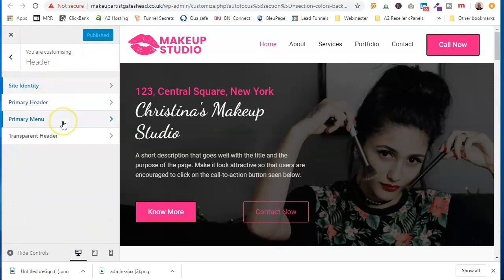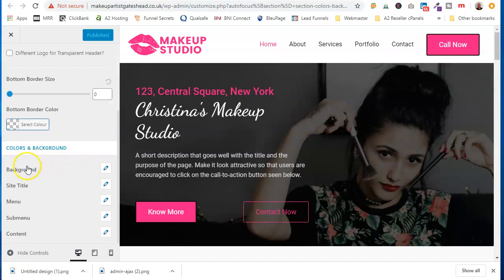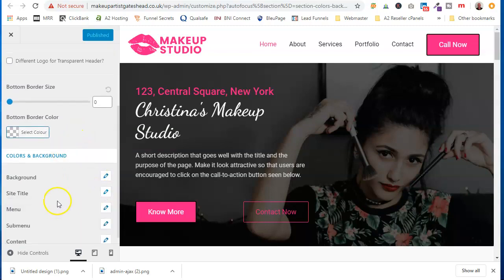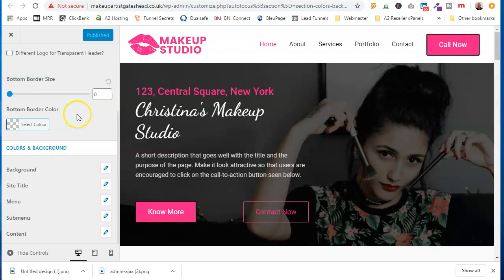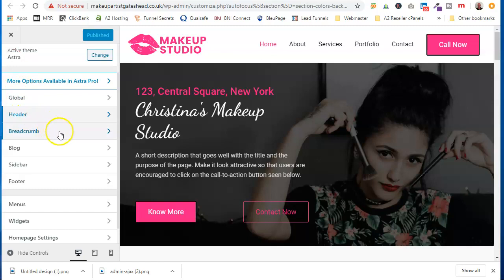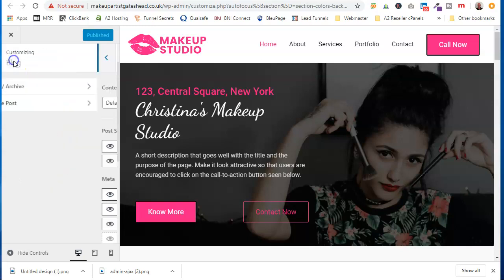Okay, so we've covered primary header, primary menu, transparent header. We're not using on this anyway, but basically here you have all the settings for changing colours on the transparency. So if you've downloaded a website that's got a transparent header, then you can come in here and you can change the colours for that one as well. The breadcrumb, if you're using the free version, you're not going to be upgrading the site much from where it is. You don't need to know about that. The blog, this is just basic styling for your blog. This is all automatically set for you.